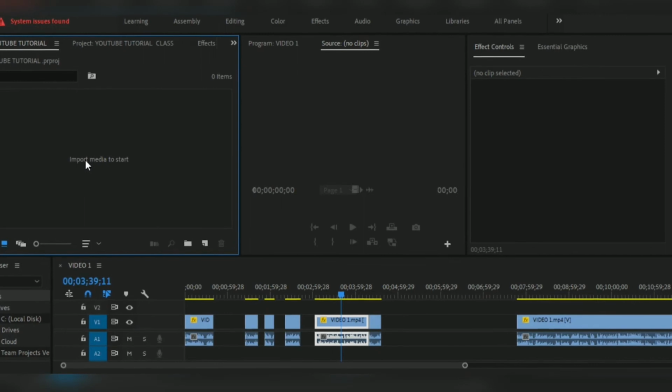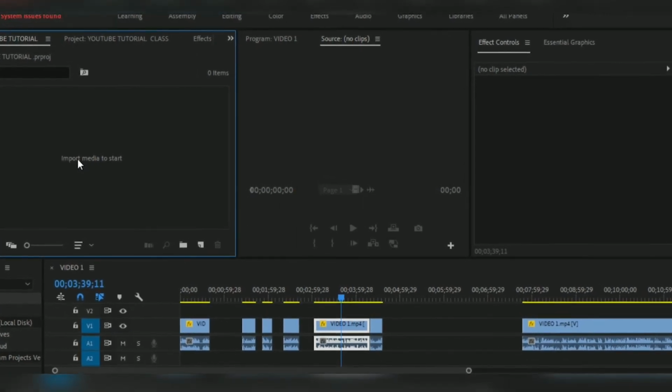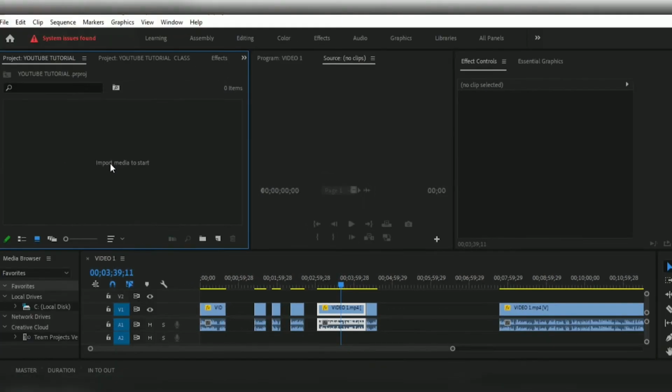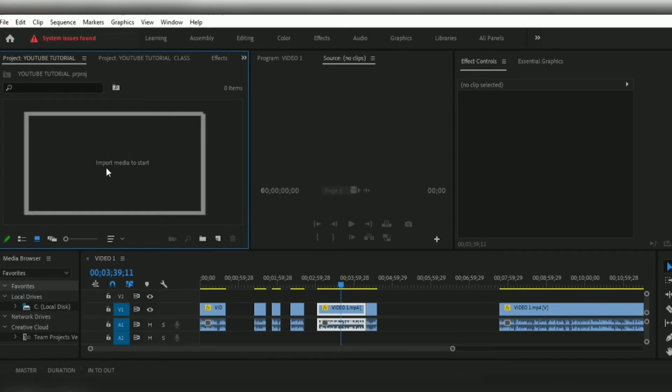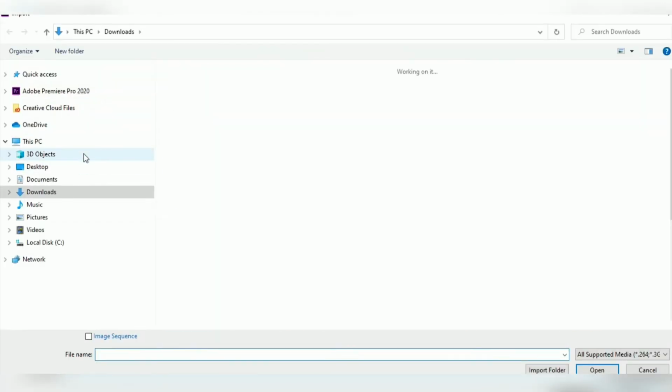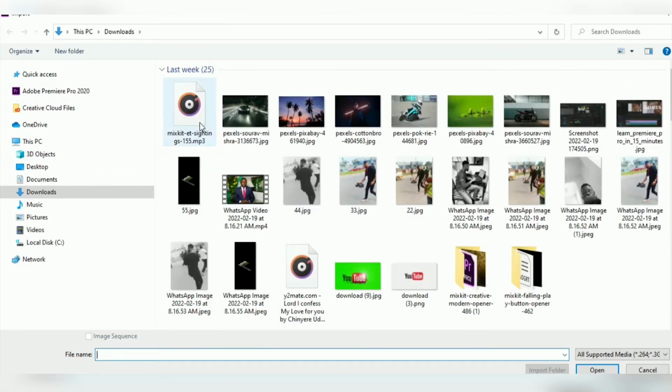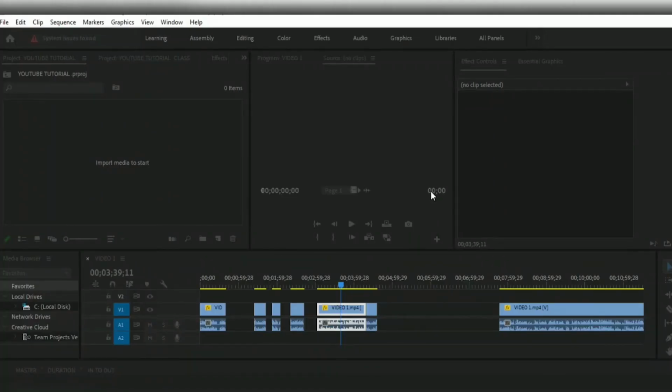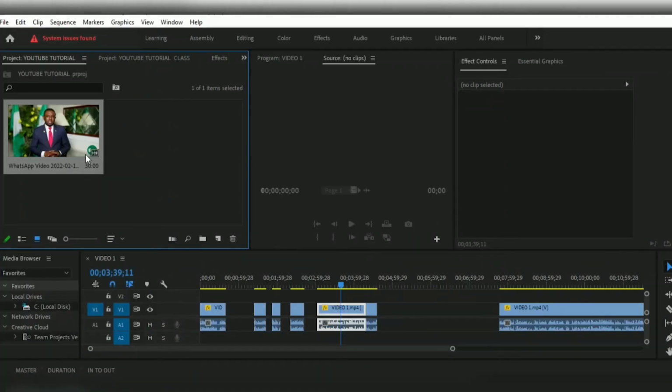There are two ways you can import videos into your project. The first method, which I always use: you double click on this whole section. The moment you click, it takes you to your system, your gallery, your files. It opens your files and you select what you want to import. For me, let me import this video. This was one of the jobs I did. You select the file you want to work on, you open, and it loads. You're going to see the file here.